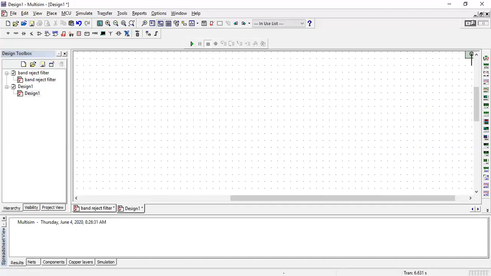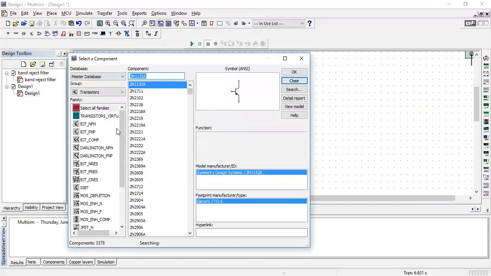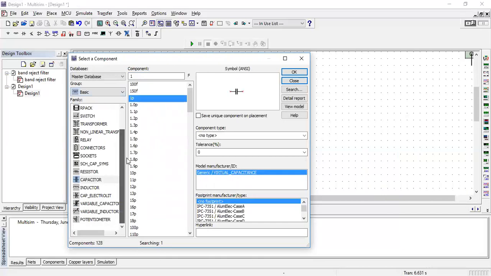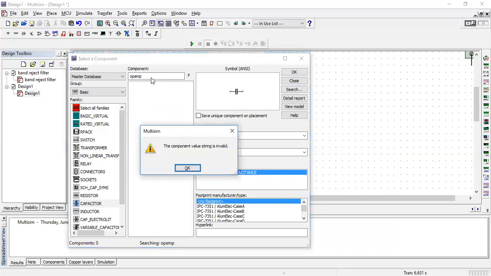So here we are taking 741 op amps. If you don't know that component, you can just give 741 there, or simply you can write op amp there.